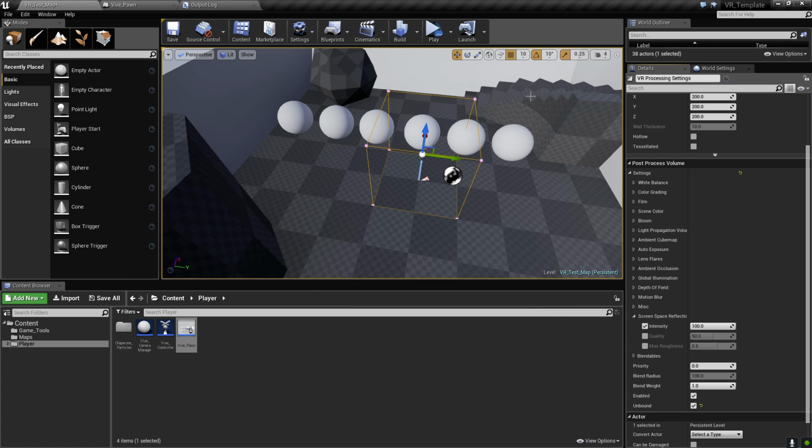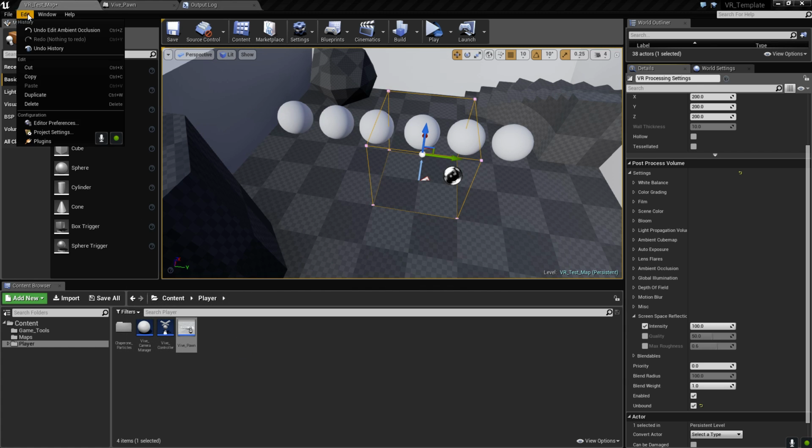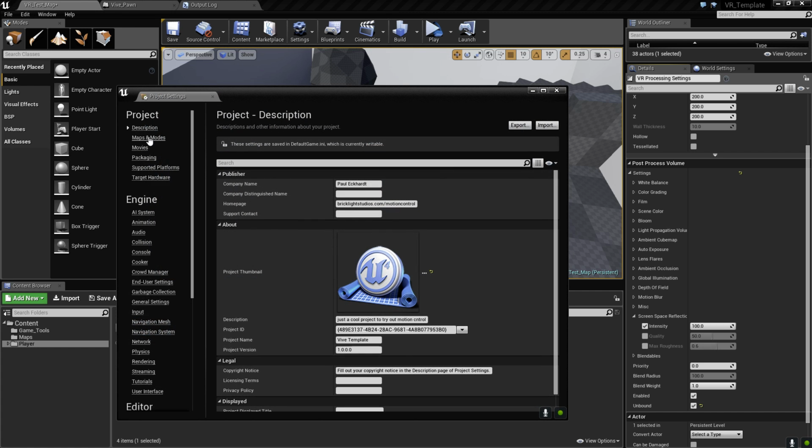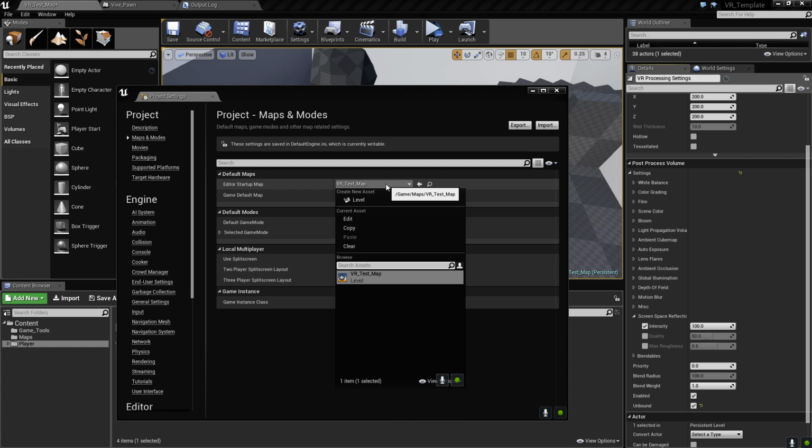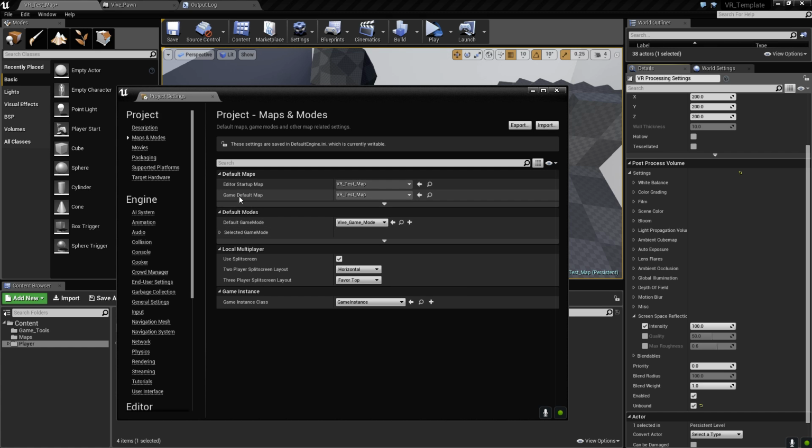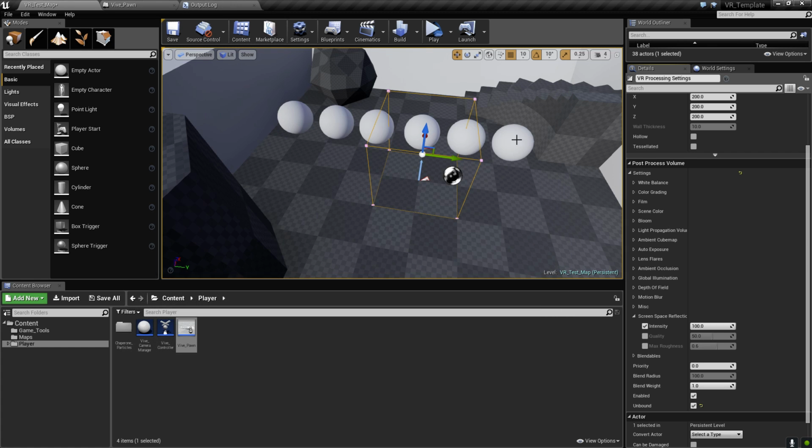Another quick tip for beginners is that in your project settings, maps and modes, you want to set that to your default level. Otherwise, when you build your game, you will not start in your actual game level. It will be very disappointing, especially after a long build time.